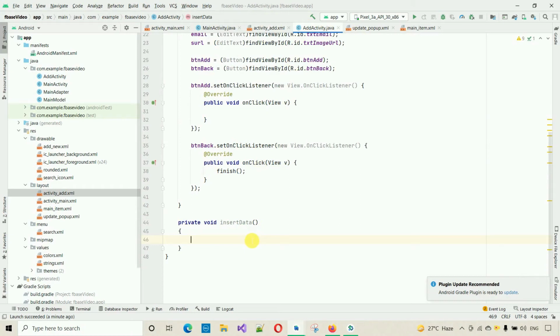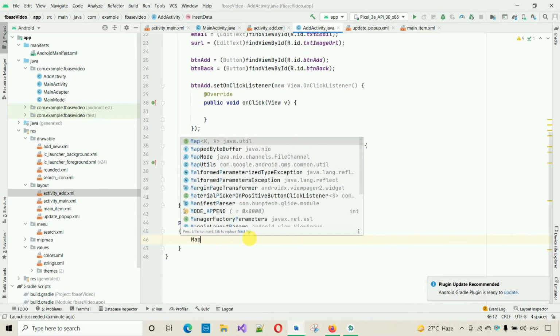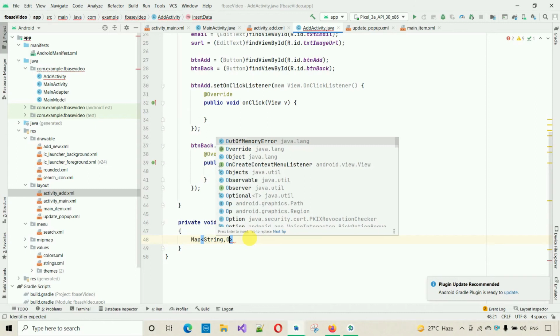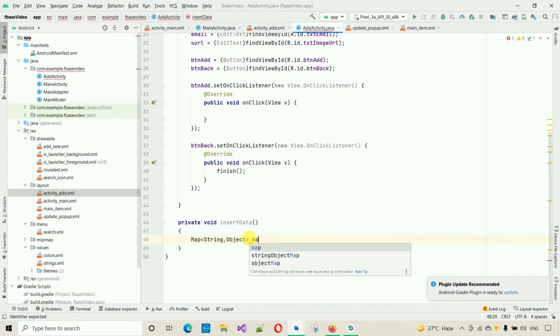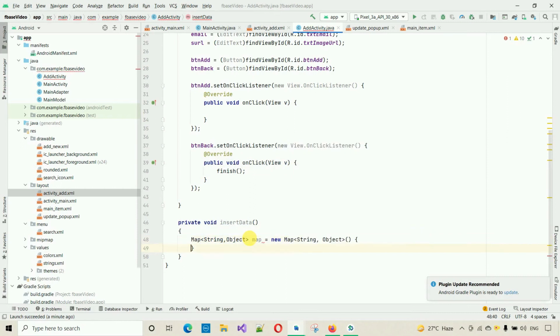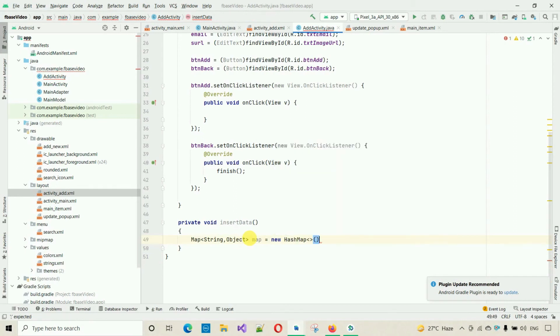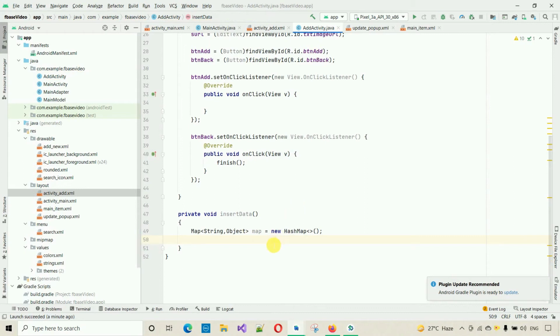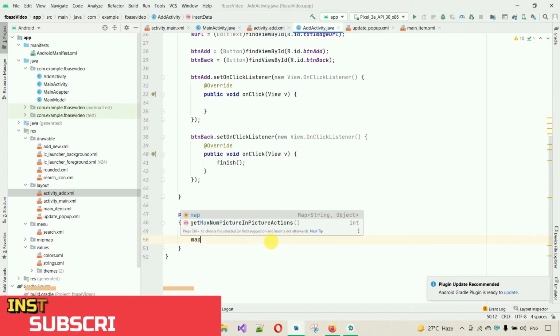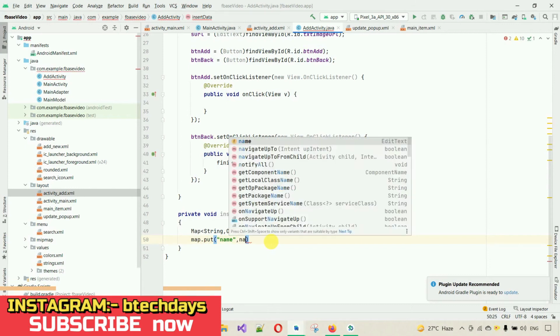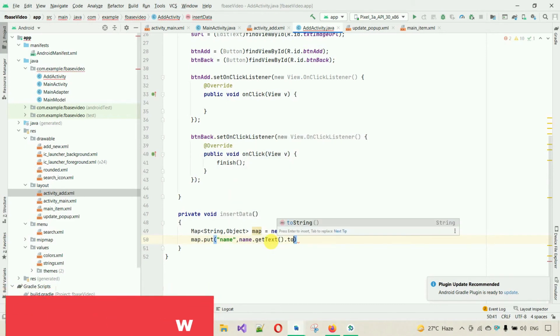Okay, so first thing I'm going to create a map object. So Map, inside this one, first thing will be String and Object, like this. Map is equal to new Map, not like this. This will be new HashMap. And now we have to put all the values from the edit texts. So map dot put, inside this one we have to pass a name, that is name, and name dot getText dot toString.